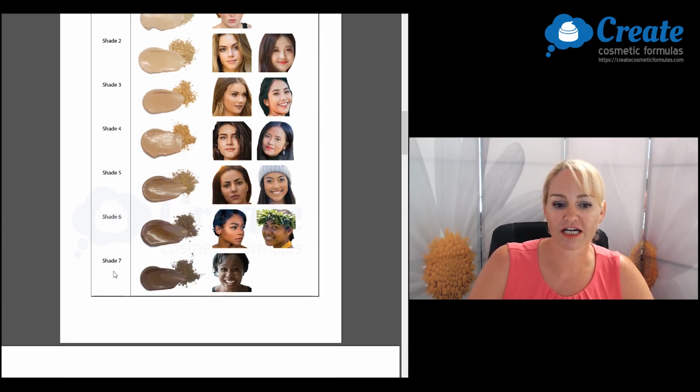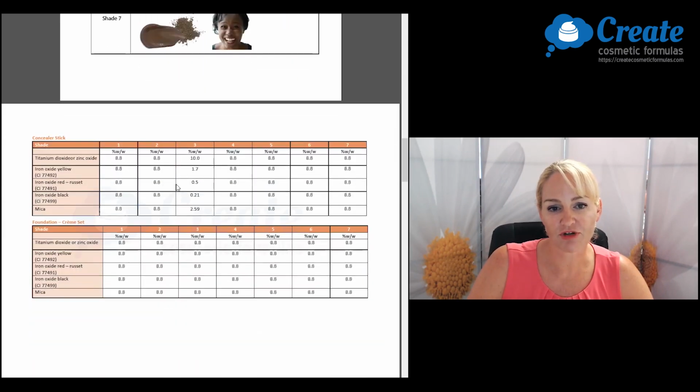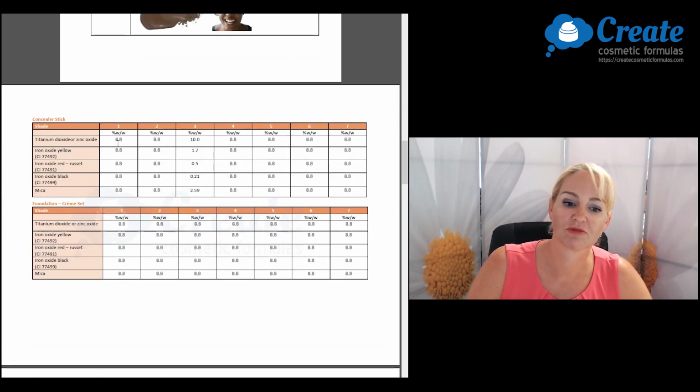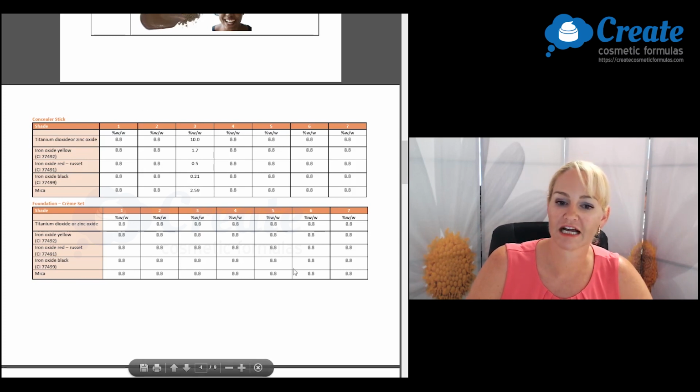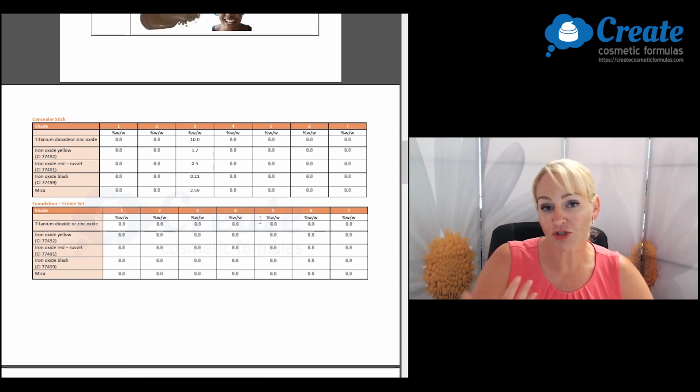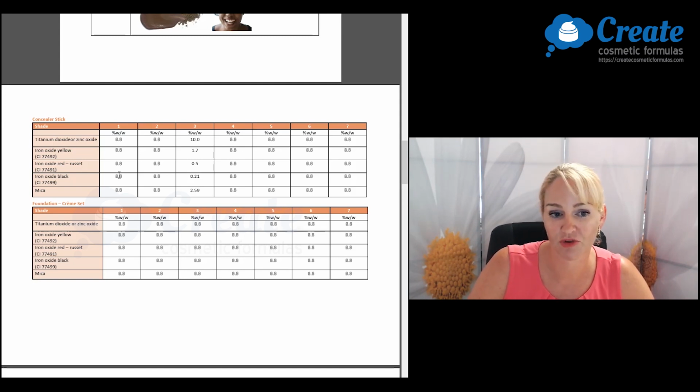Right through to shade 7 to suit African Caribbean skin types. And in the summary tables in your Common Cosmetic Terminology booklet, I've then listed out the different inputs required. Now when you subscribe to the program, you will get a properly readable document with all of these figures available. I've shown one here so that you can see how it would work in a formula.